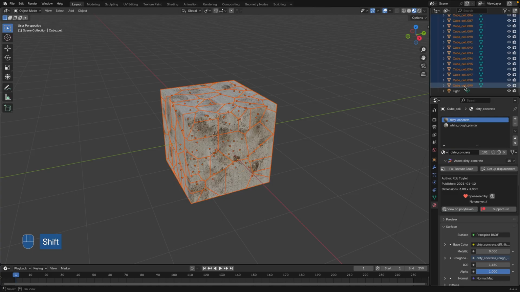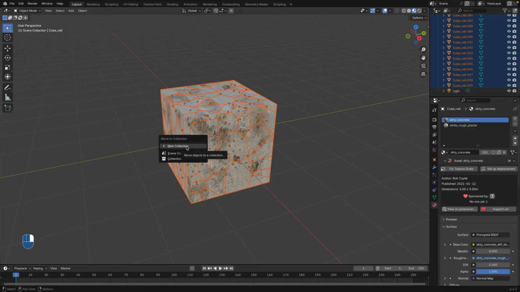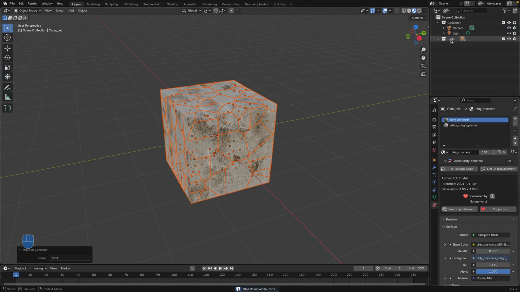Okay, so now what I recommend is go ahead and actually select all of your new cuts right here. I'm just gonna hold down Shift, and then I'm gonna right click and go right here where it says Move to Collection. And then you can just hit the button New Collection right here and just give it a name. So let's just call it like Parts or something like that. And just hit Create. So that's going to make our life a lot easier, because now you can see everything's just inside this one collection called Parts.